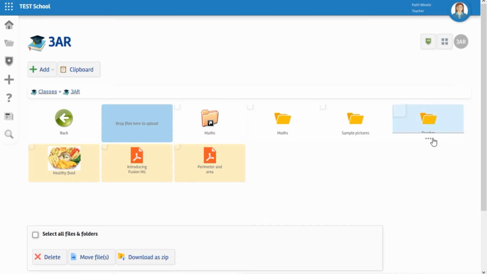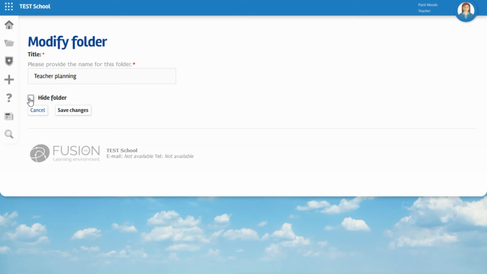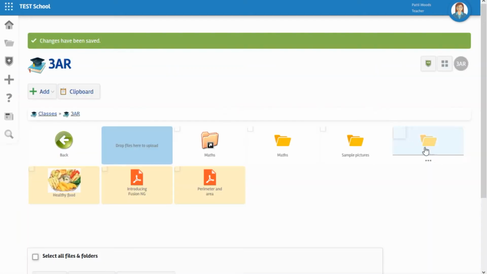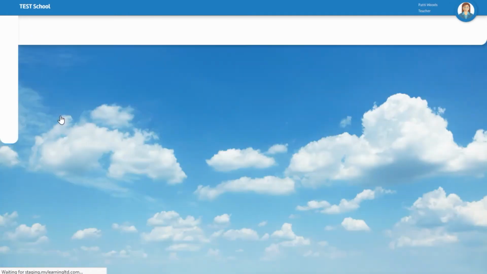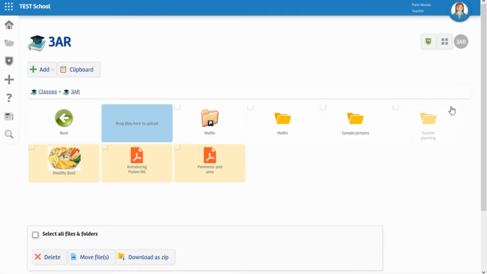That's fine. All they have to do is go to the menu, either click or right click, and edit, and tick to hide the folder. The folder is now faded out for teachers, but the teachers can still go in and use the files as before, but the students don't see this folder at all.